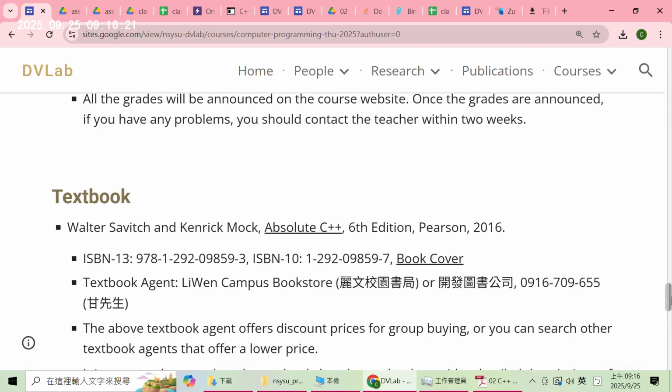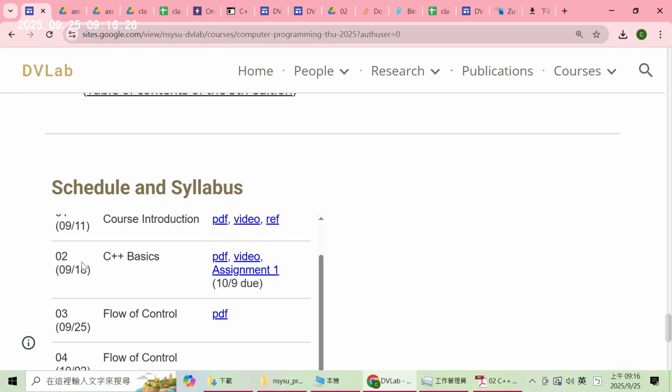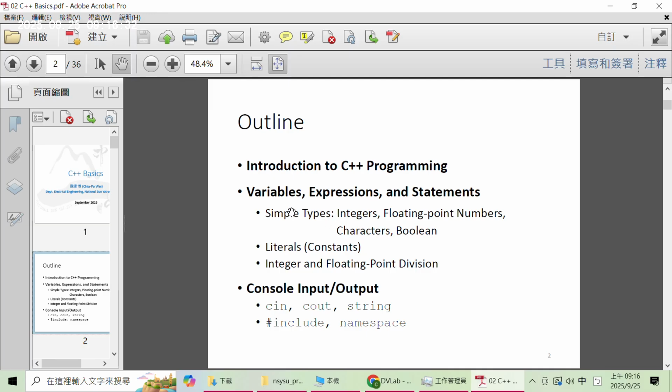Next, let's open the slides of chapter 2, C++ basics. Last week we already learned some fundamental terminologies about C++ programming, and we learned some built-in data types such as integers, floating points, and literals. And next, I will introduce integer and floating point division.